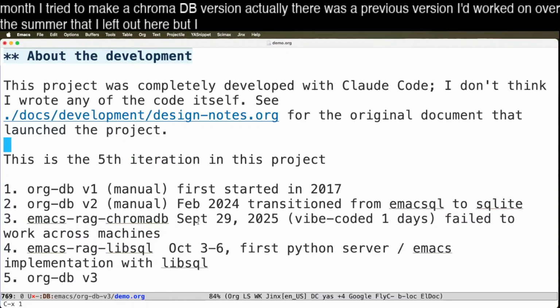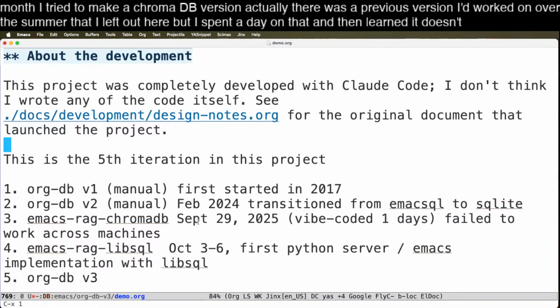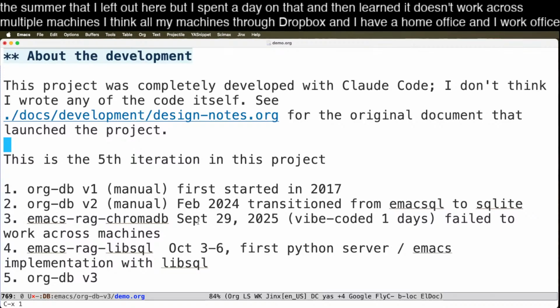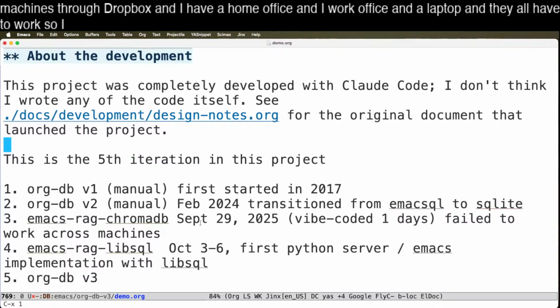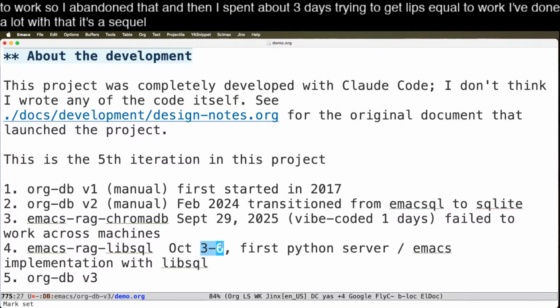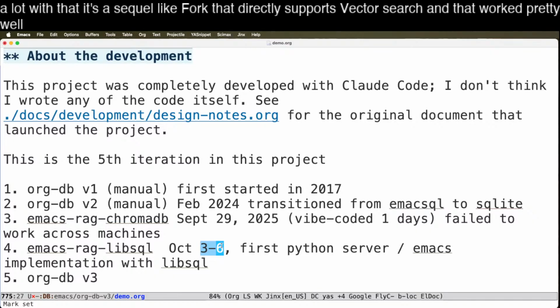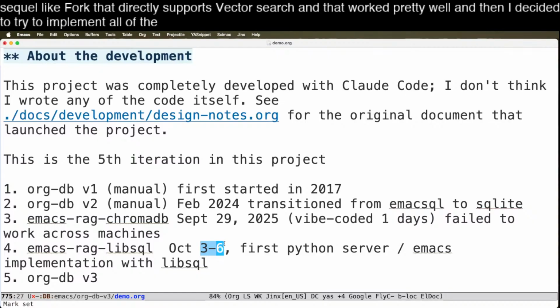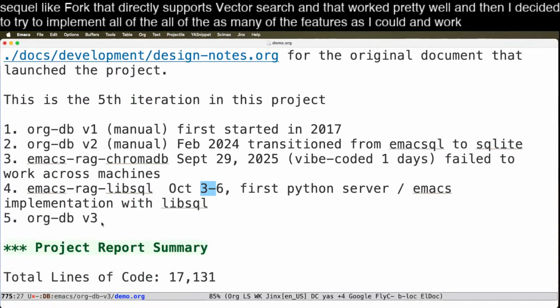But I spent a day on that and then learned it doesn't work across multiple machines. I sync all my machines through Dropbox, and I have a home office and a work office and a laptop, and they all have to work. So I abandoned that. And then I spent about 3 days trying to get libsql to work. I've done a lot with that. It's a SQLite fork that directly supports vector search. And that worked pretty well. And then I decided to try to implement as many of the features as I could in OrgDB version 3.